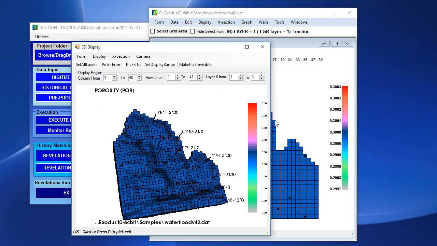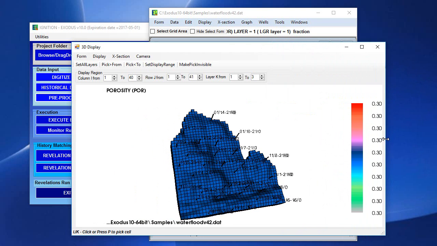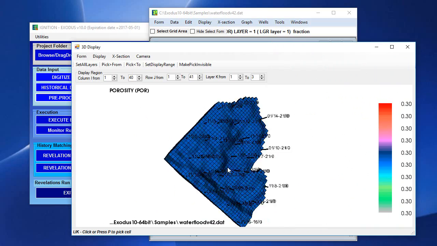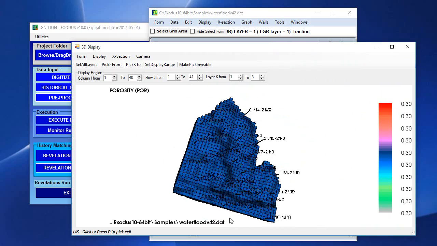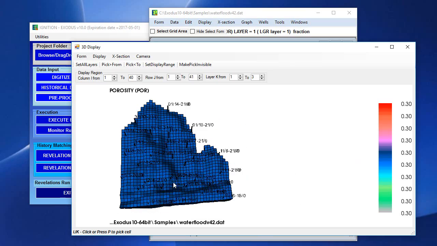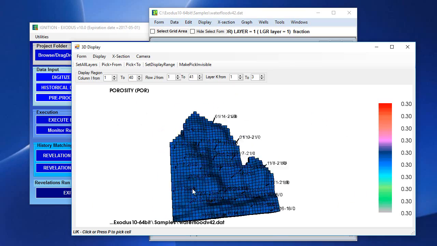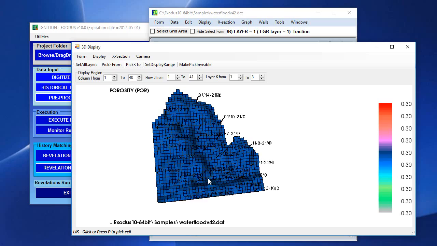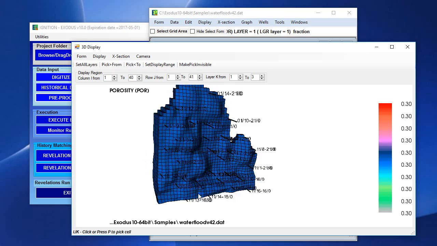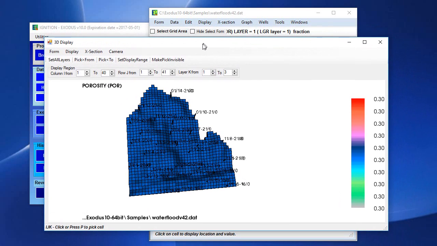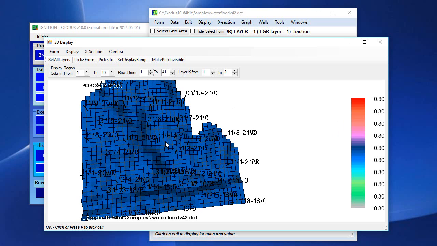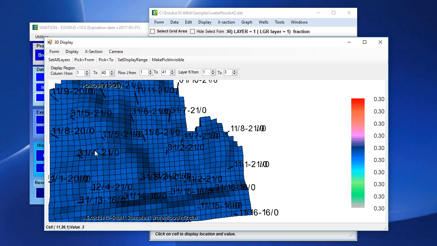If I hold the control key down, I can rotate the picture around a focal point. If I hold the shift key down, I can slide the picture left, right, up, down, but not rotate the picture. If you hold the left mouse down, you can rotate the picture. To see a cell value, if you click on the cell, hopefully you can see that cross here. That cell is identified, and the value is given at the bottom of that 3D picture.